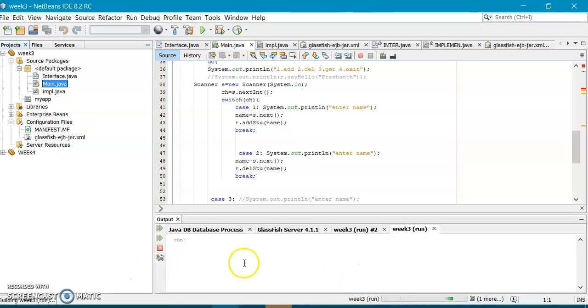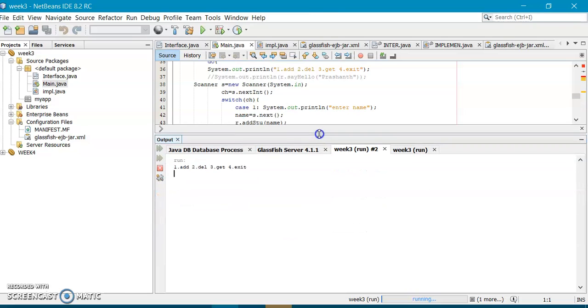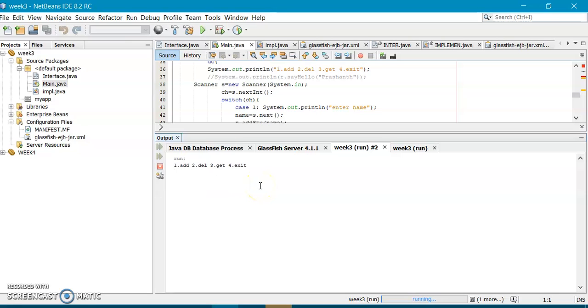Whenever you say run file, see it is running. After running, it will be asking for the data. Since it is taking a long time, I have already run it. Look here, 1 for add, 2 for delete, 3 for get, and 4 for exit. Enter the data. I have entered 1 first. 1 means you have to enter the name. What name do you have to enter? I have entered the name Ramu.